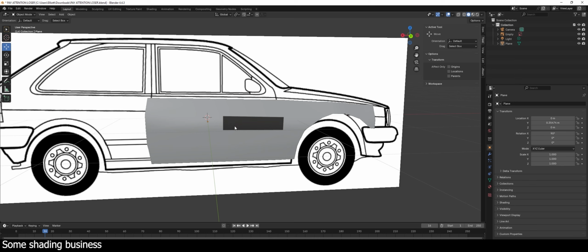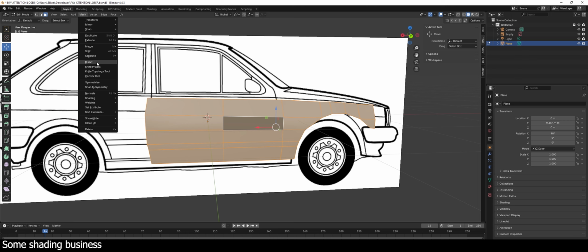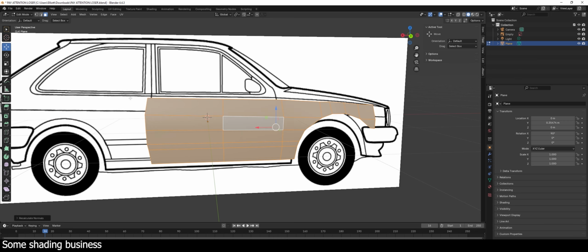There are two ways of sorting this out. First of all, go into Edit mode and select all of your geometry. Then click Mesh up here, then Normals, then Recalculate Normals. This will tell Blender to get its act together and sort out the normals. If that fails, then you can click on the offending face, and in the same normals screen, press Flip.